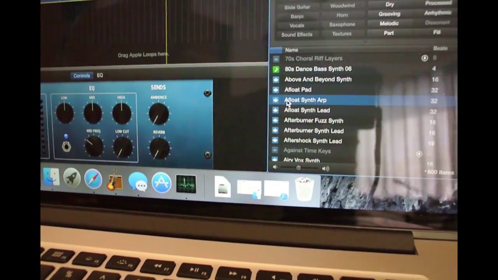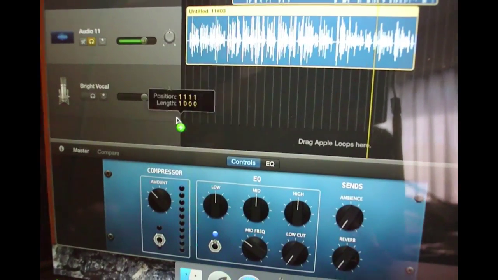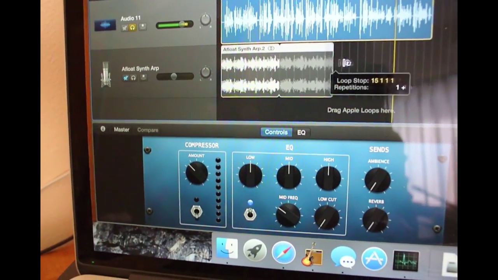That sounds pretty cool. We might use that. Bring that loop across, connect it up. Might stretch it out a little bit.